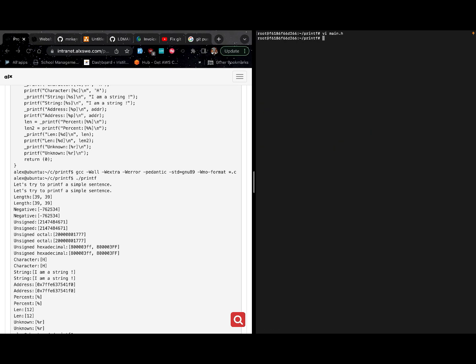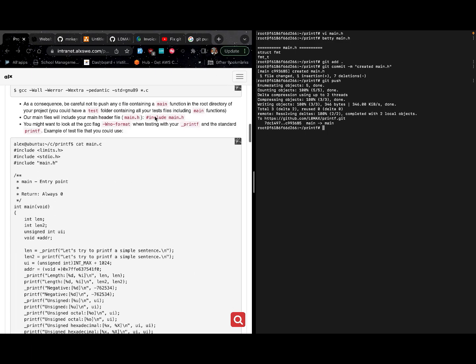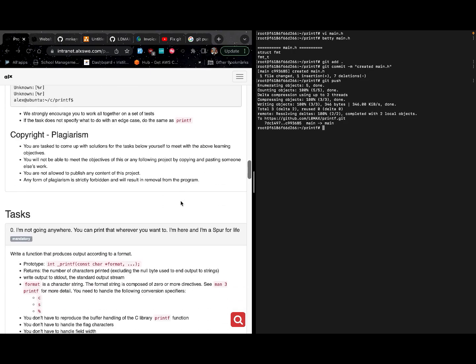So after typing your main.h, we can now use Betty to check our main.h. So after a successful check, we can now do git add, git commit -m created main.h, then git push. The next thing for us to create now is our printf, this particular function. So to do that, you copy the name over here, come back to your terminal and type printf.